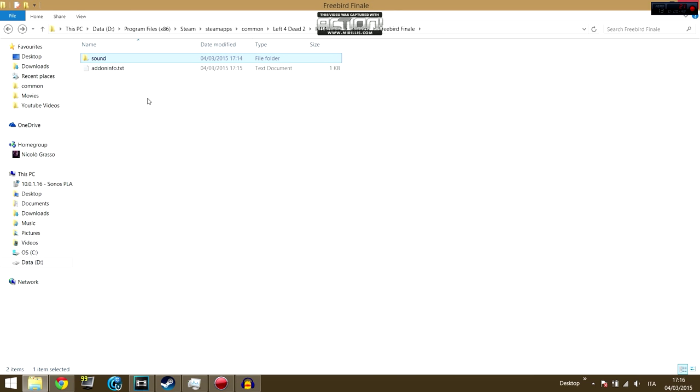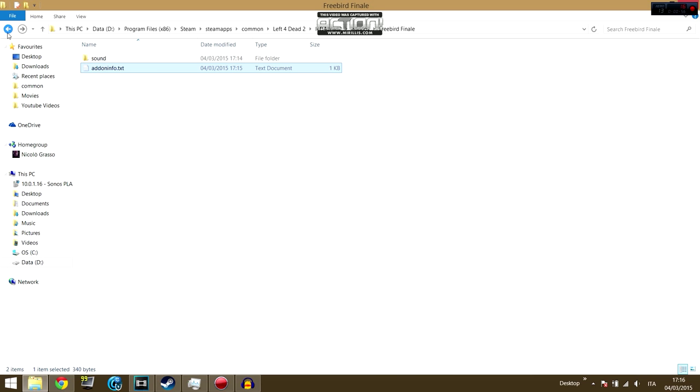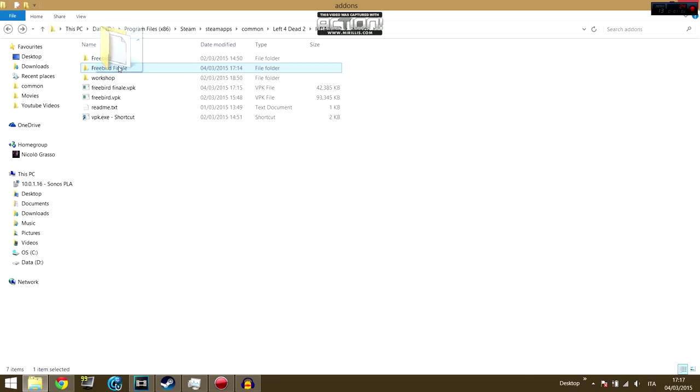After done that, you must create an addon.info.txt. This is how it looks like. Okay. After that, you have to drag the entire folder, the main folder, to vpk.exe shortcut. Then we create the .vpk file.